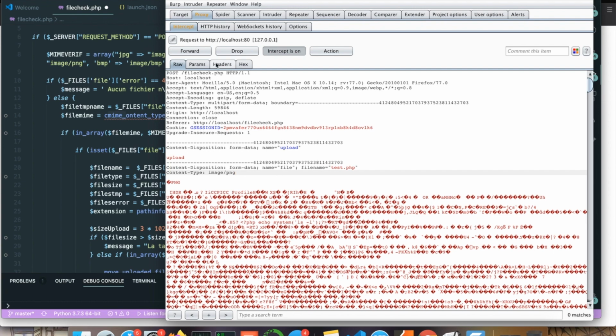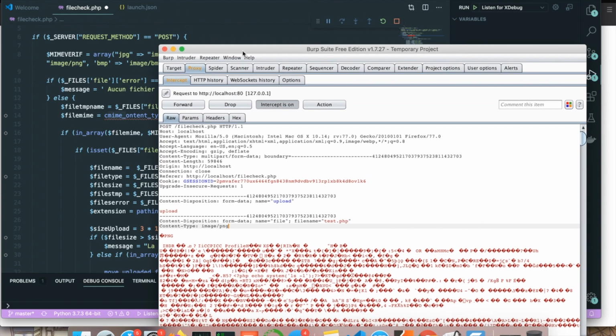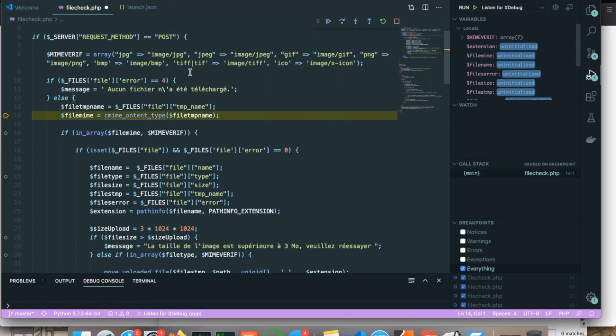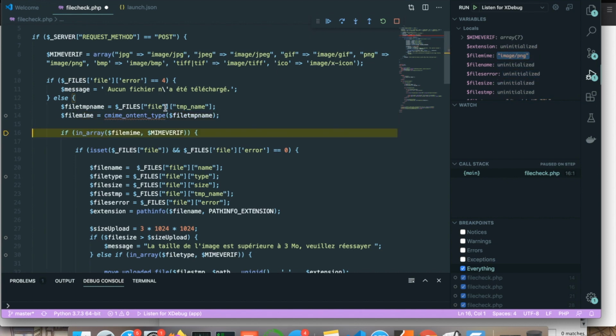The debugger is on, so let me forward it. Sorry, I put a C. Let me delete it. The file MIME type is image/png. So the file contains PHP code, but it is still a PNG file. I think we can bypass this because our MIME type is PNG. Okay, we bypassed it.